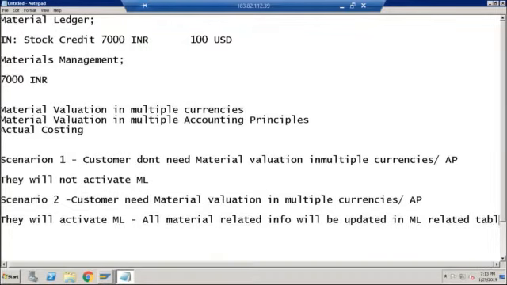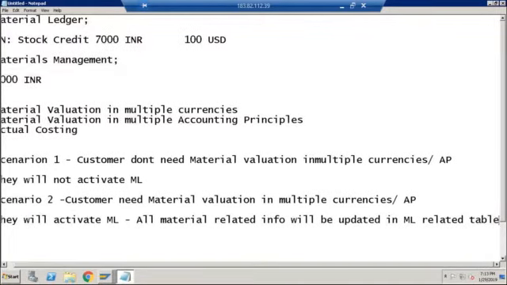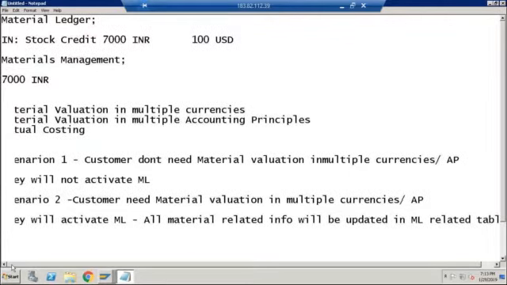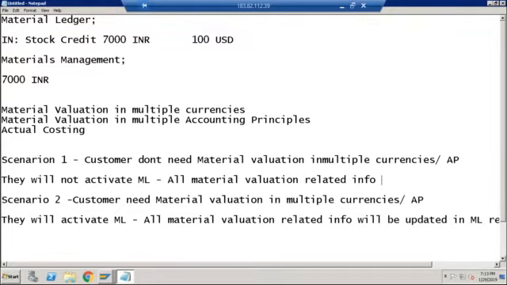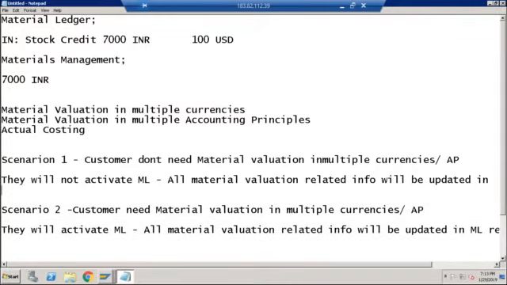Okay, if you are using material ledger functionality, all the material-related info will be updated in ML-related tables. If you are not using material ledger, then all material valuation-related information will be updated in traditional tables. I'm not talking about master data, only valuation-related information.